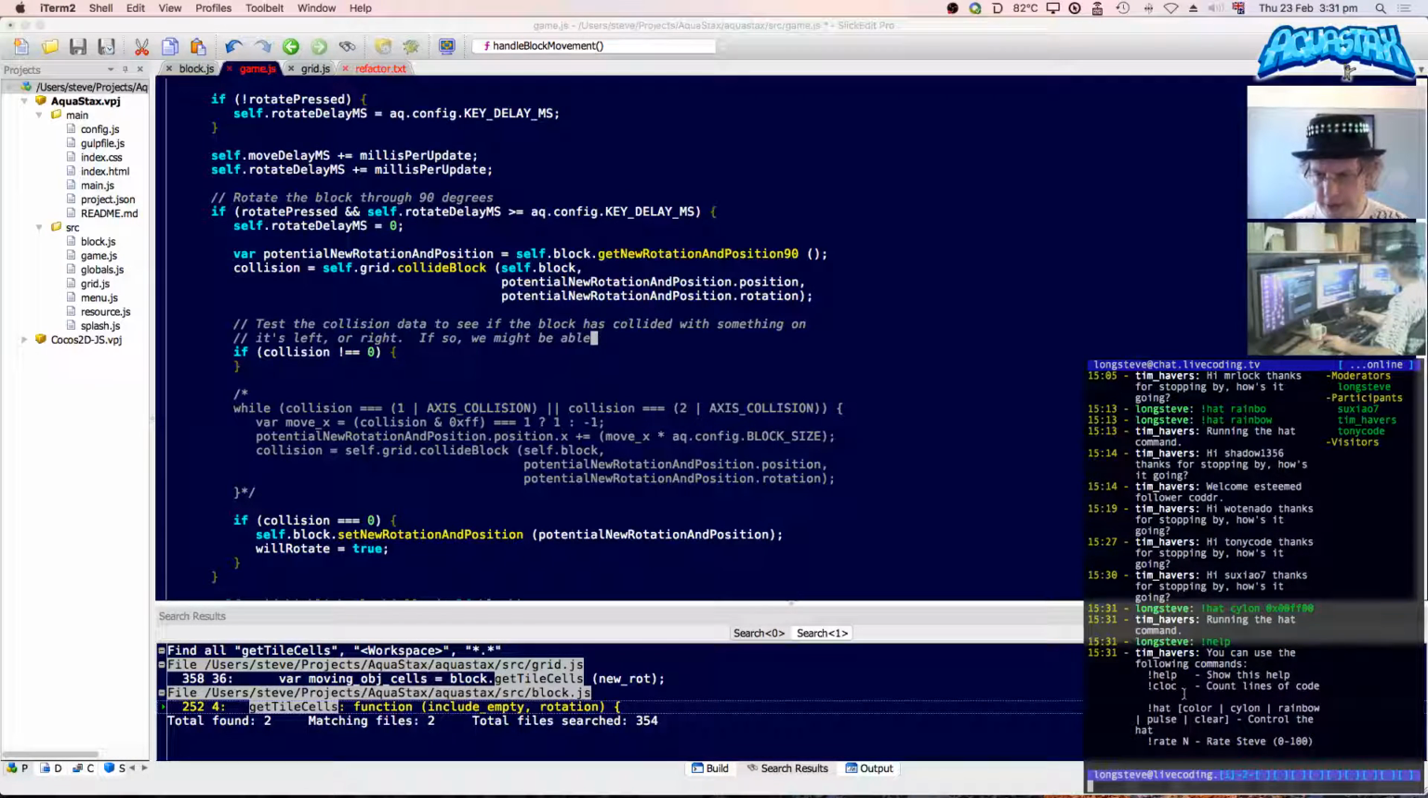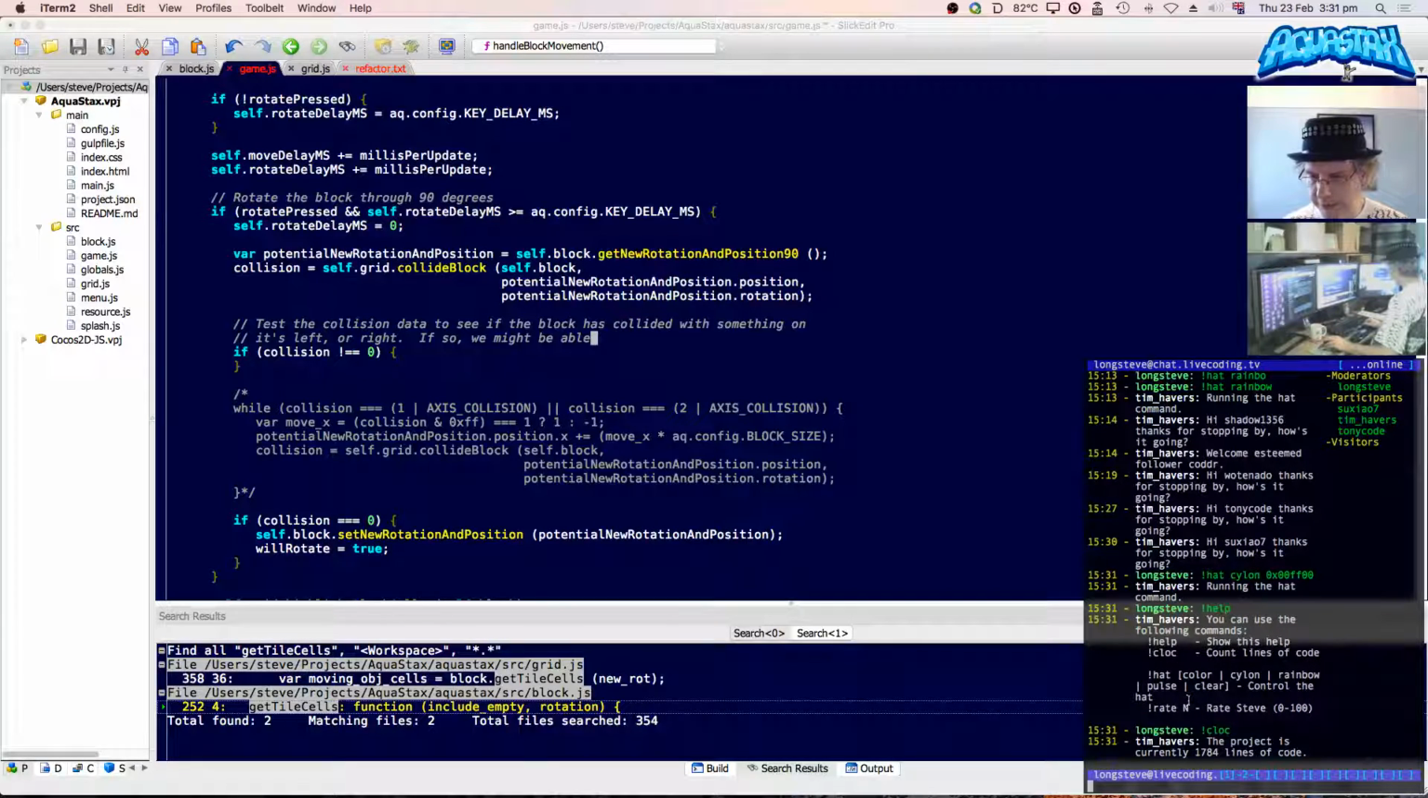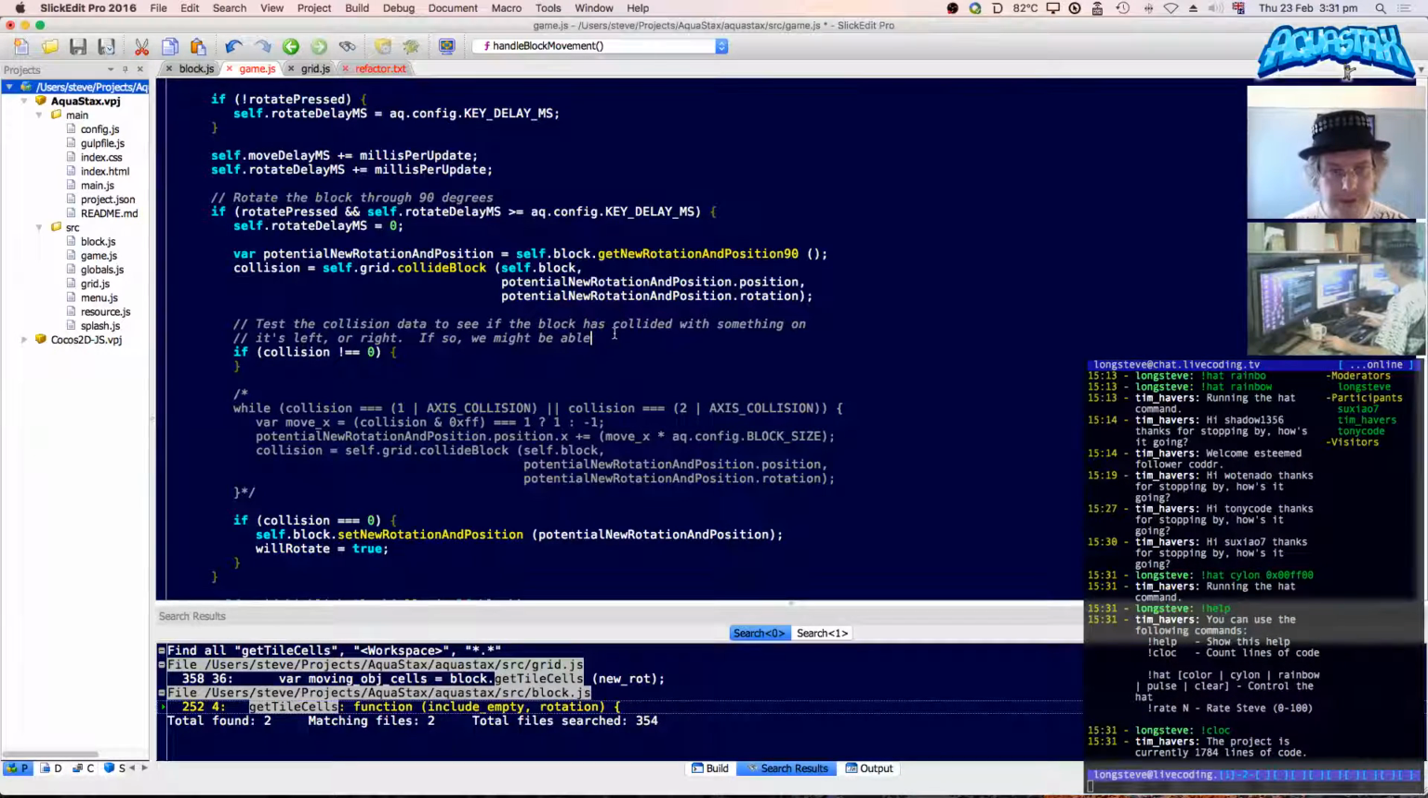Well, what happened to lines of code I've got in the project these days? I haven't checked that for a while. Does it still work? 1,784. Getting there. Right. Keep getting sidetracked.